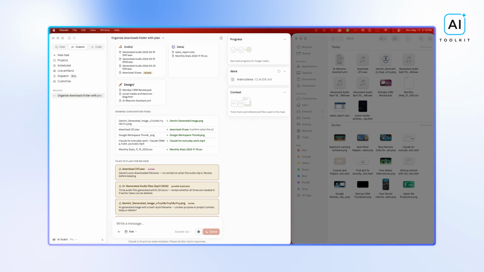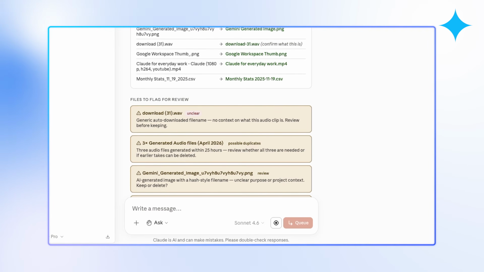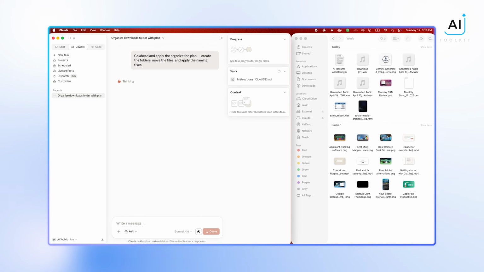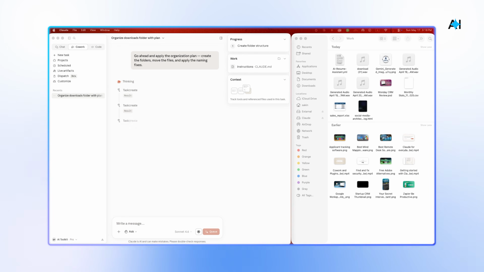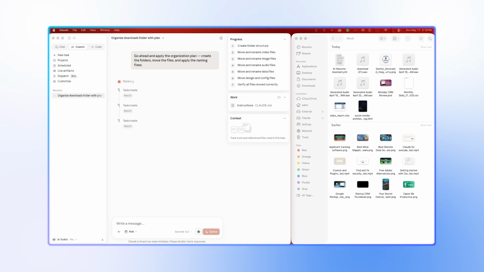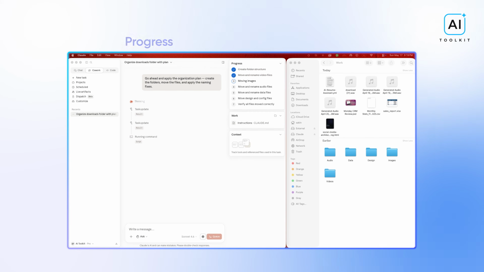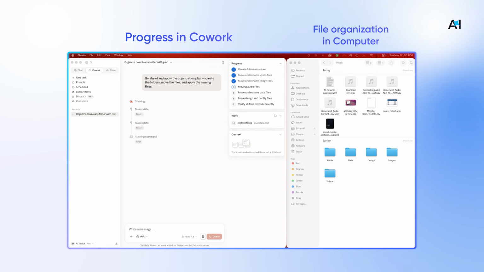Furthermore, the level of control we have during this execution phase is what makes it feel like a real partnership. If we look at those flagged duplicates and realize we actually want to keep 2 of them, we can just tell Claude to move them to a separate review folder instead of deleting them. Once we give the thumbs up on the adjusted plan, we can actually watch the progress in real time in the corner of the app. It's a big shift from a regular chat where Claude just gives advice. Here, the work is actually getting finished.